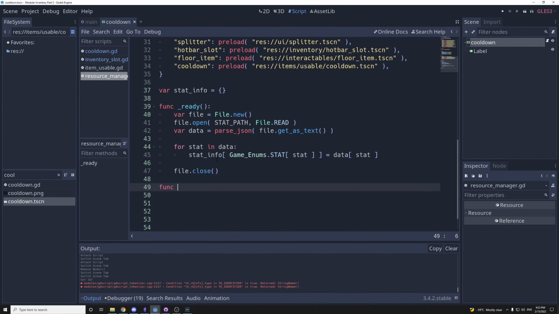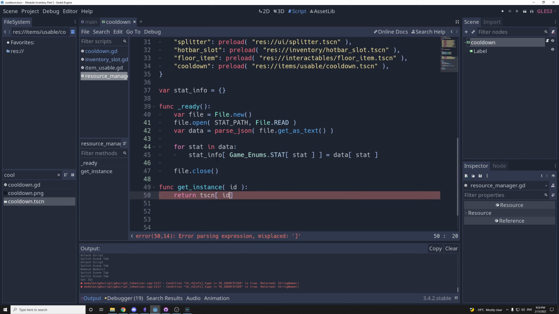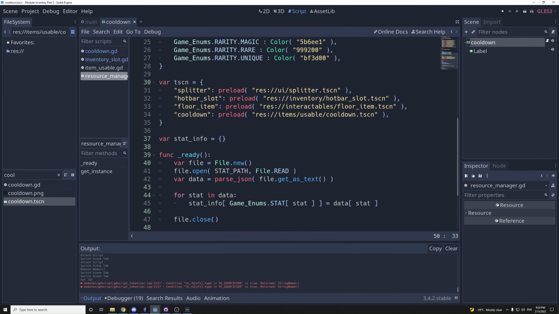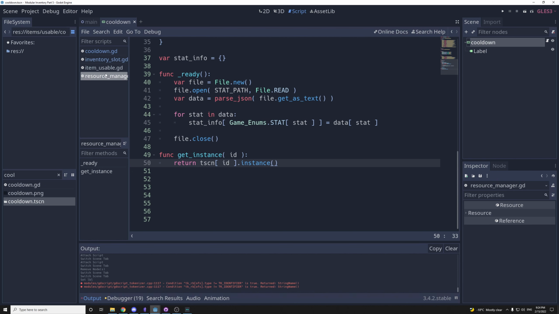I'm going to have a function, get instance, and then I'll get the ID of what I want. And here I'll return TSCN with the ID dot instance. So this will return one instance in my scene list. So let's save that and let's go back to the usable item right here.